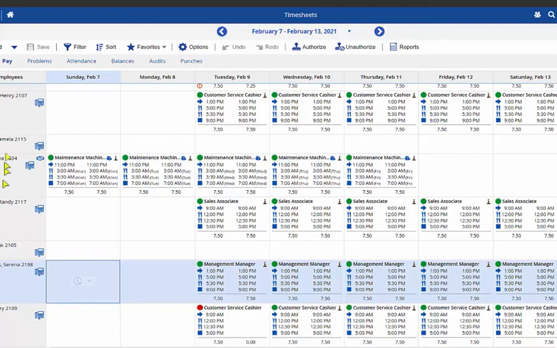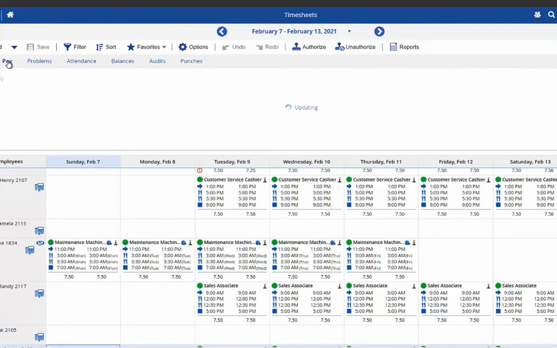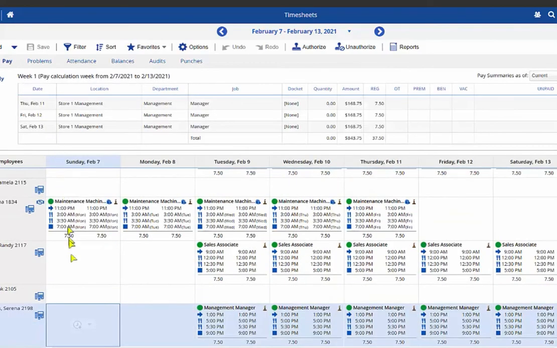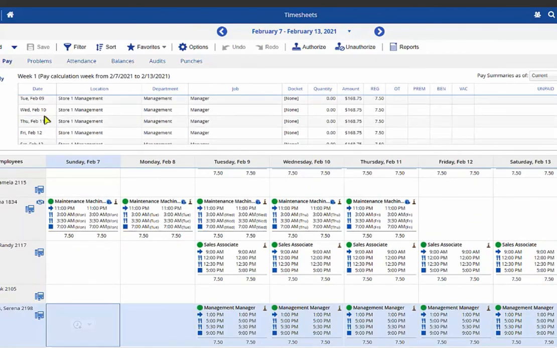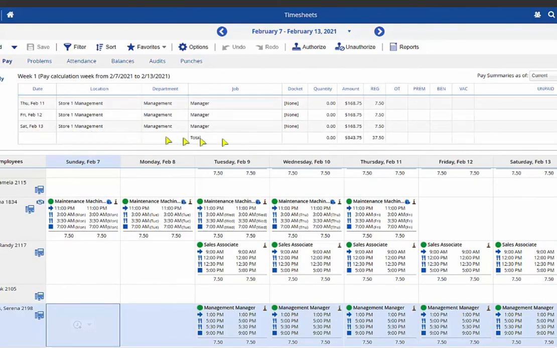Before I add the extra shift, let's go and see the pay that she got for that week. So Serena, we can see that she was paid from Tuesday, February 9th to Saturday, February 13th. She got $843.75 for 37.5 hours. So let's now choose Monday to add the shift that she worked on Monday, February 8th.